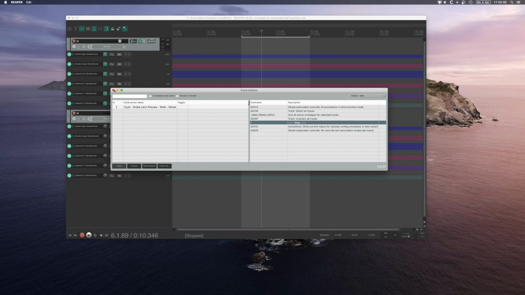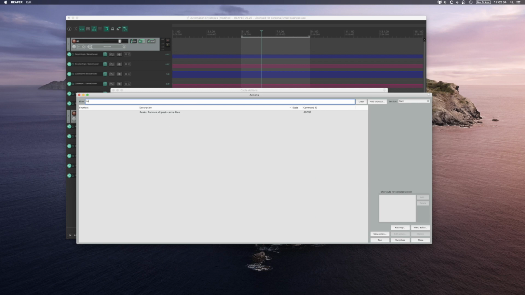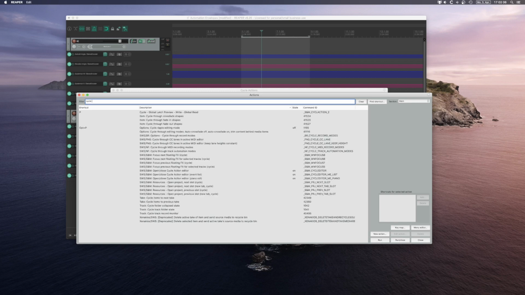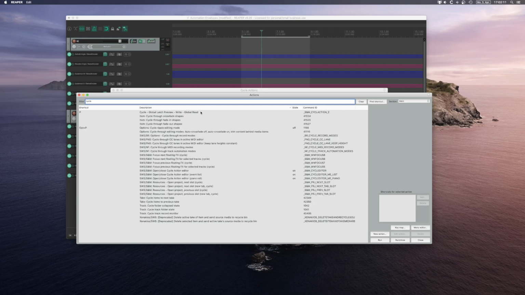What I like to do as well is key bind this cycle action. So I search for my cycle action here. This is my cycle action, and I put that on my letter P on my keyboard. You can put that wherever you want to.